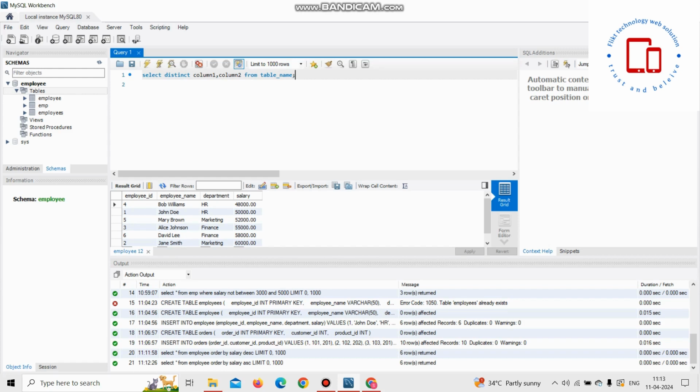Now I will explain the DISTINCT. This keyword removes duplicate rows from the result set. Column1, column2 specify the columns to be considered when determining uniqueness. Suppose we have a table called orders with columns customer ID and product ID, and you want to retrieve unique combinations of customer ID and product ID.